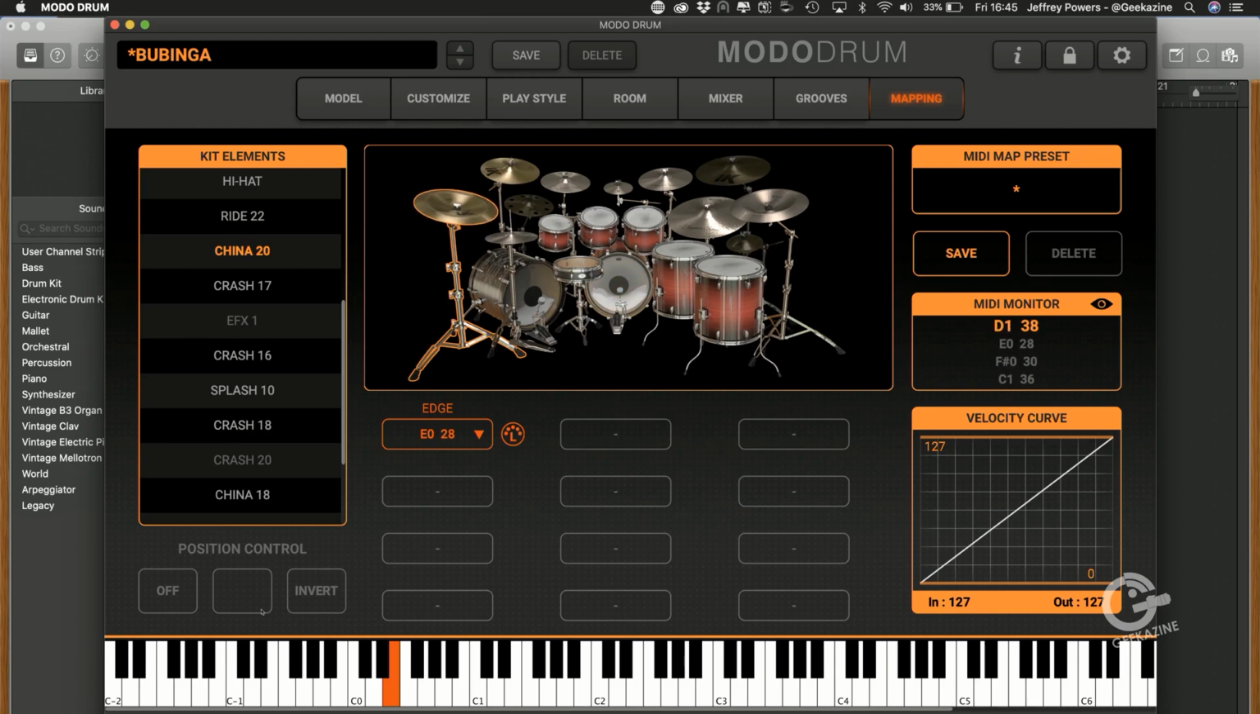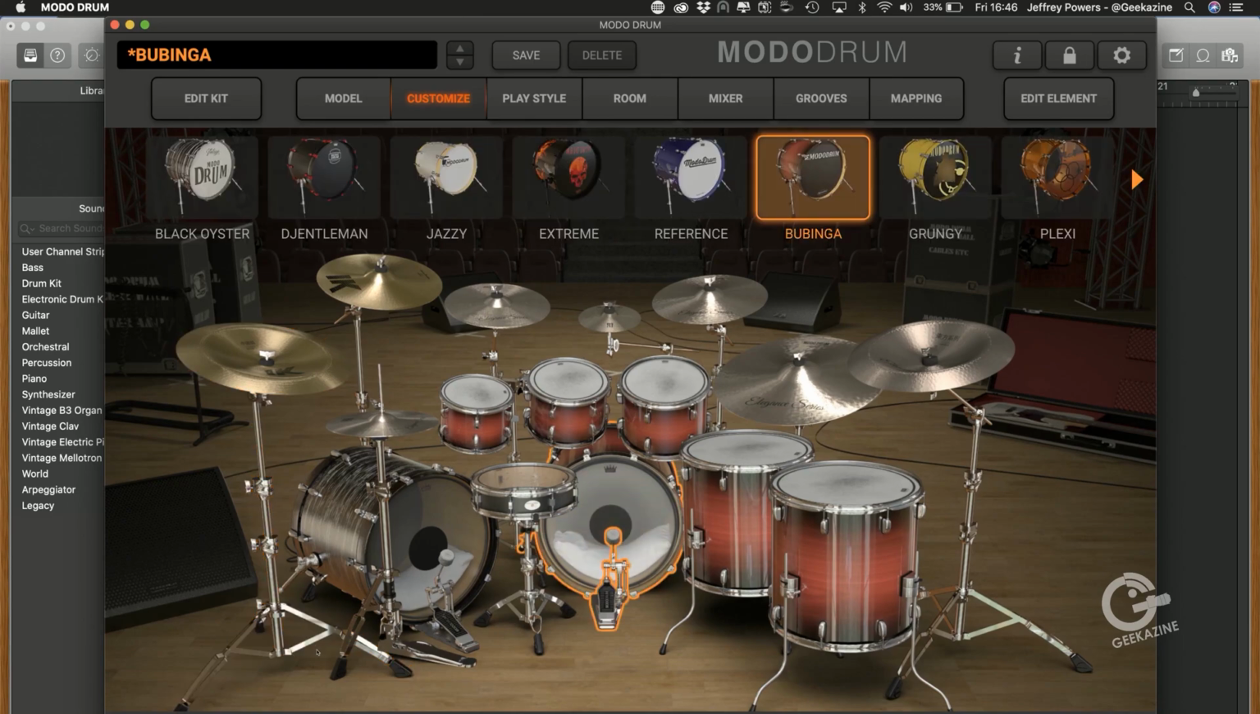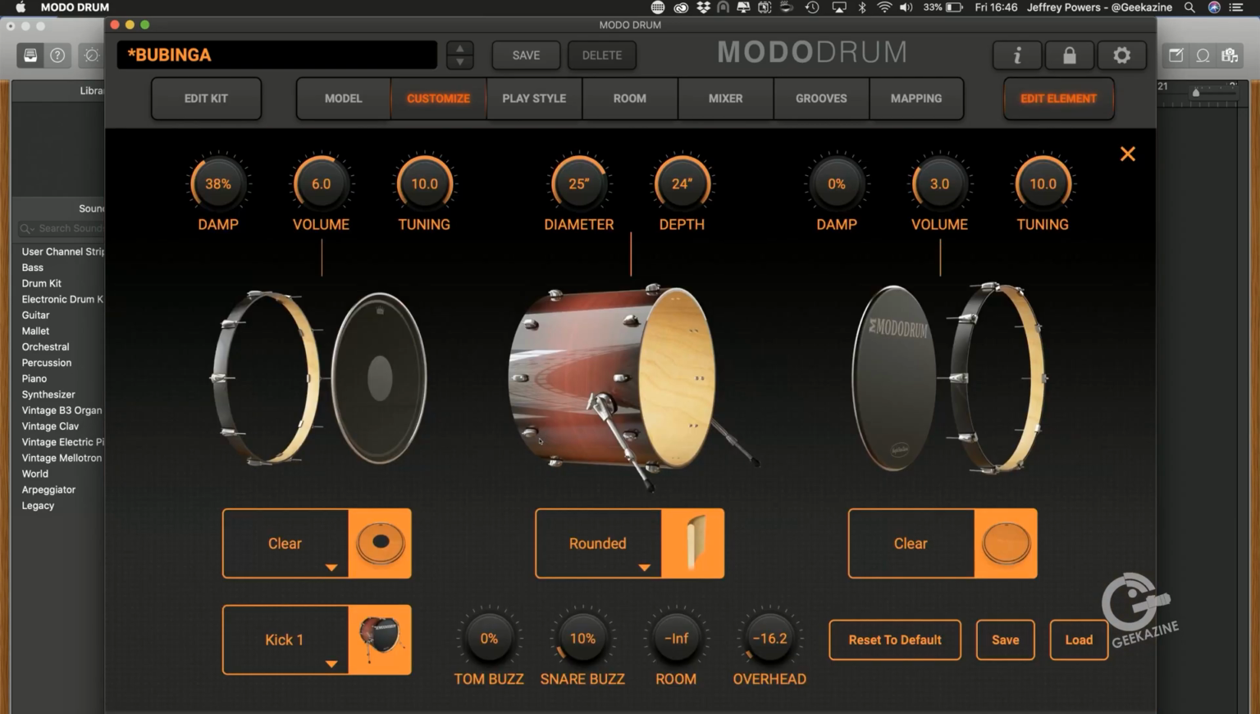You get the idea. So we can bring in a very big kit for whatever style you have. Now, going back to the customize, we can do a lot more with the customization. That is over at the edit element. Now, this is where you can really have some fun with this. You can tell it what type of edges you have on your bass drum. You can tell it the diameter of the bass drum, the depth of the bass drum.